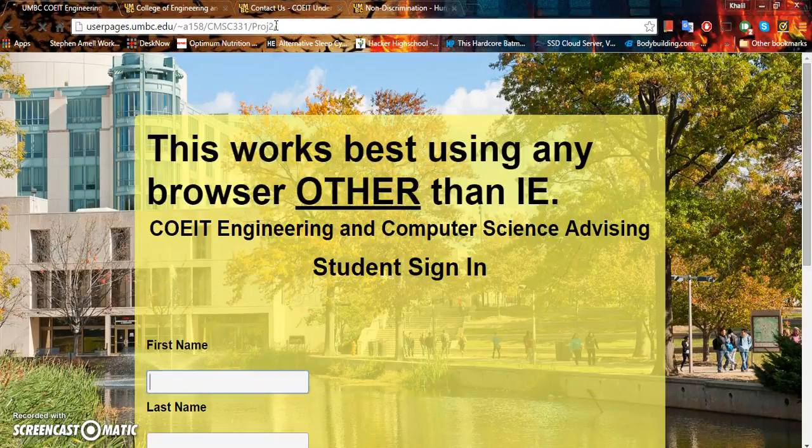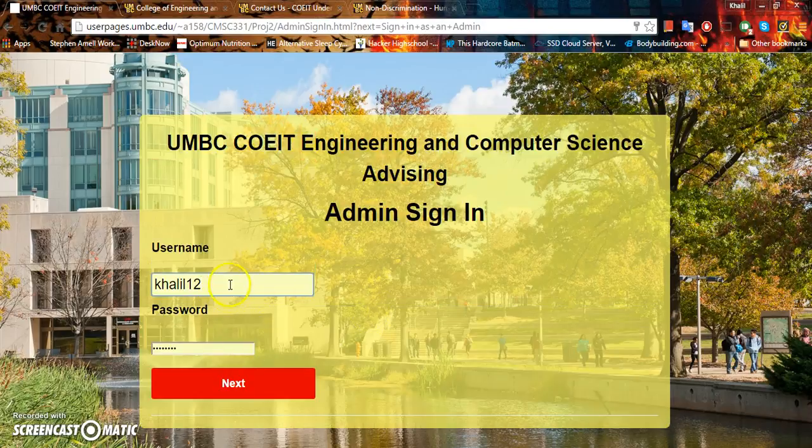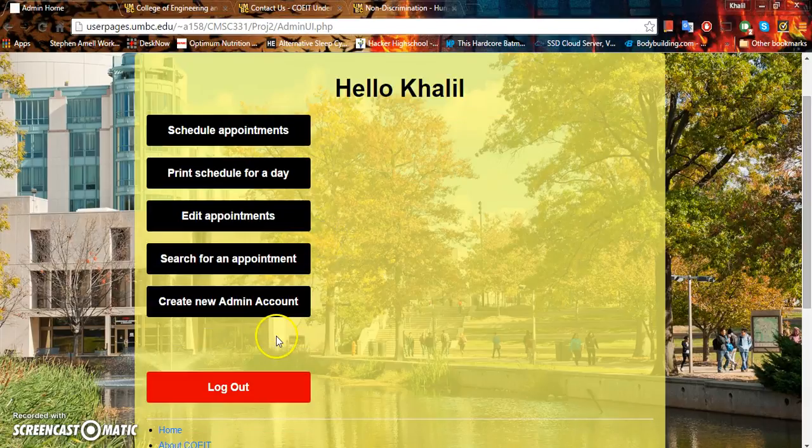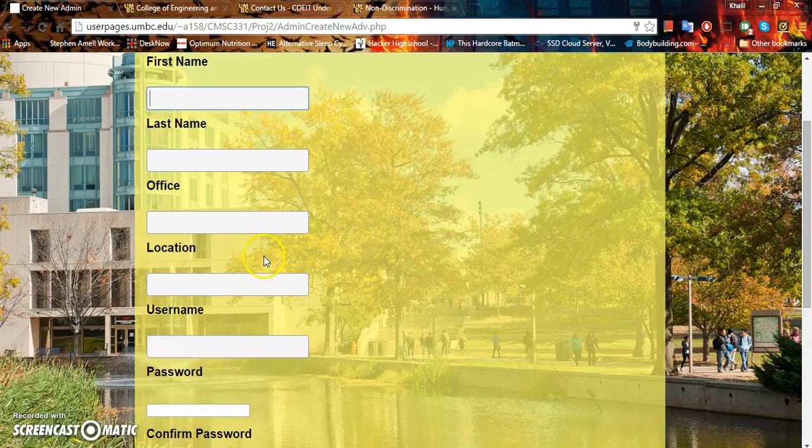I'm going to show you the added functionality of adding an officer. We can sign in as an admin. You can see that my username and password are Khalil12Khalil12, and if you want to create a new admin account, it gives you the choice to add the first name, last name, the office, the location, and the username and password. Initially we did not have this office variable in here, and now you can add it.